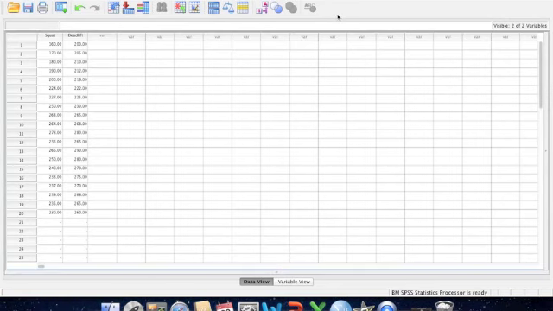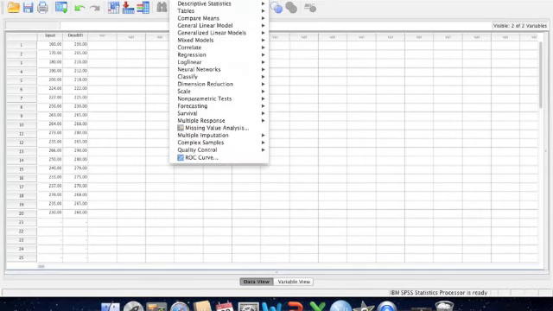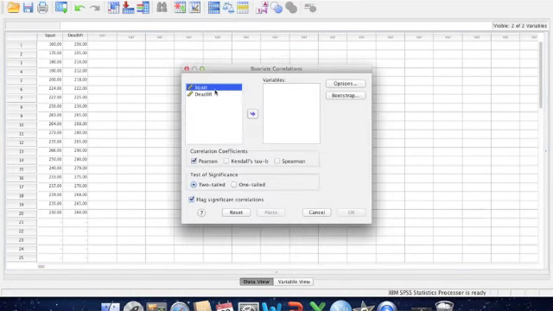And to do so, we might click on Analyze, go to Correlate, and because we're looking at a correlation between 2 variables, we shall click on Bivariate, and then we'll move our 2 variables over to the variables box, and we have a number of options which we can select within this pop-up here.